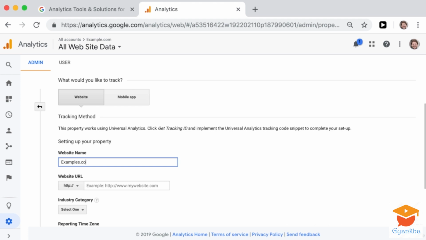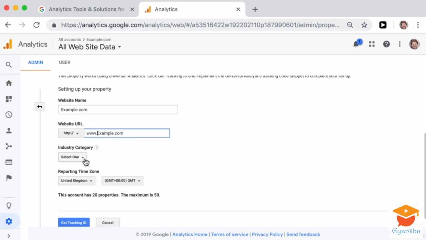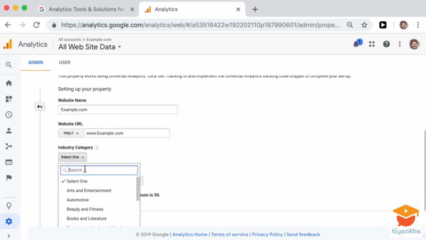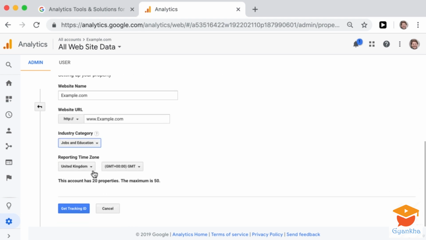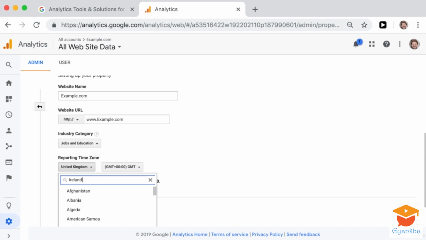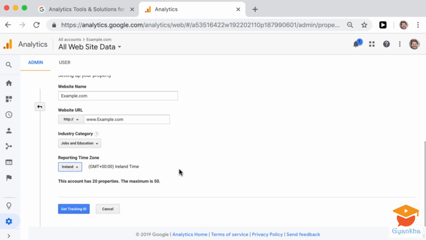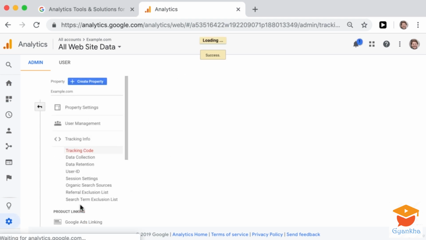So let's just say example.com. And then you want to put in the website URL. So just type that in again. And what you can do then is select the industry category. That's very straightforward, just whatever category that you're in. And then you want to select the reporting time zone. So choose your local country so that you can see the reports in Google Analytics in your time zone and not, say, in another time zone like the US. And then you can go ahead and click on Get Tracking ID.